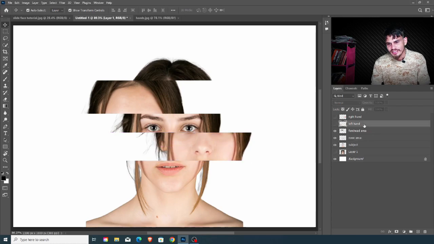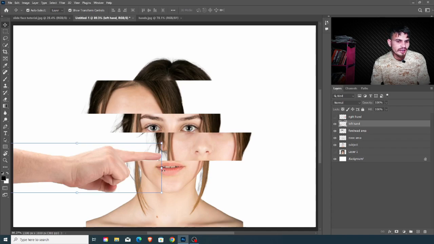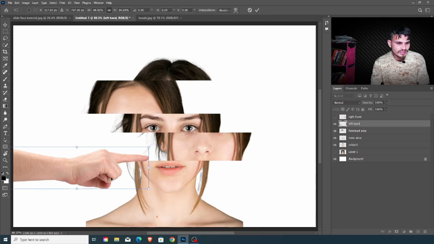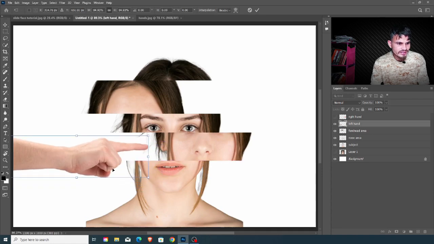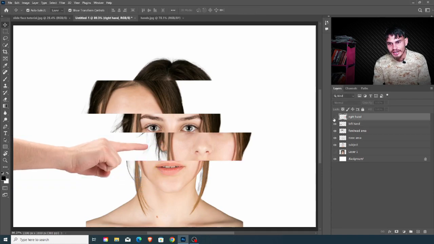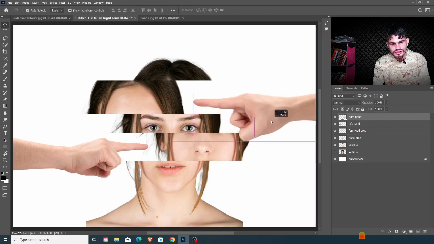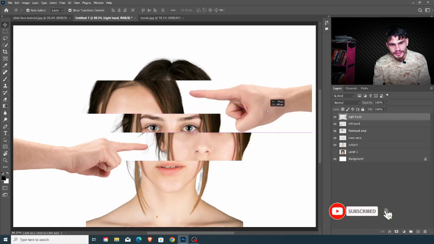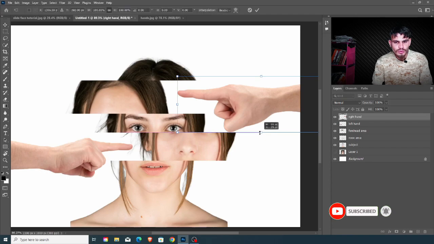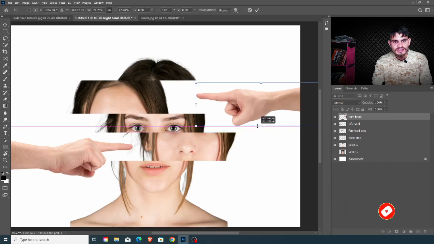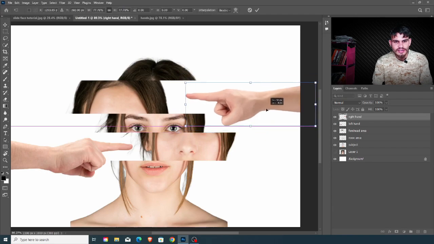Now I am selecting the left hand, turning this layer on, and adjusting this hand according to this slide effect. I am adjusting its size here. Now I am selecting the right hand, turning this layer on, and moving this here, and pressing the Alt key to adjust the right hand size. I am just adjusting it here.